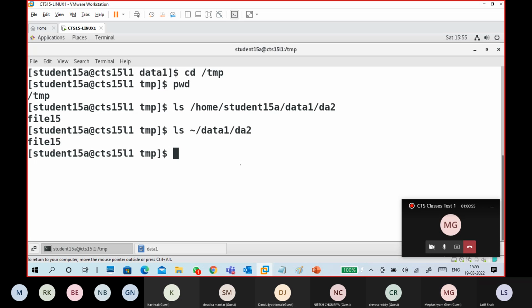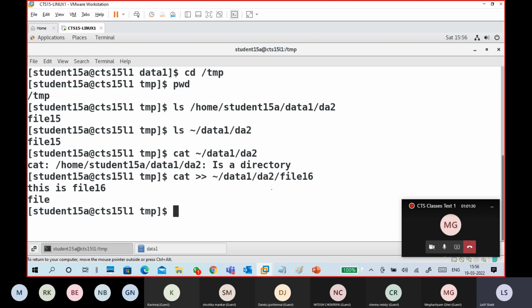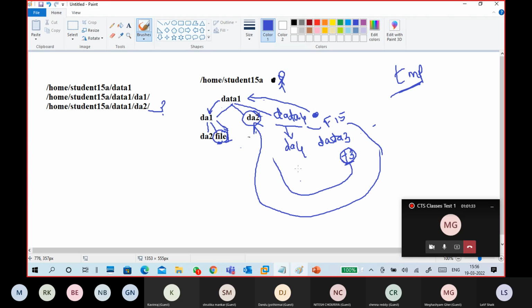Yes, sir. Okay. Now in this one, I want to create a file. I'm creating a file, I can use a tilde, no problem. In data 2 only I'm creating. So I am giving double greater, and the file name is file 16. Okay, I created file 16 here.